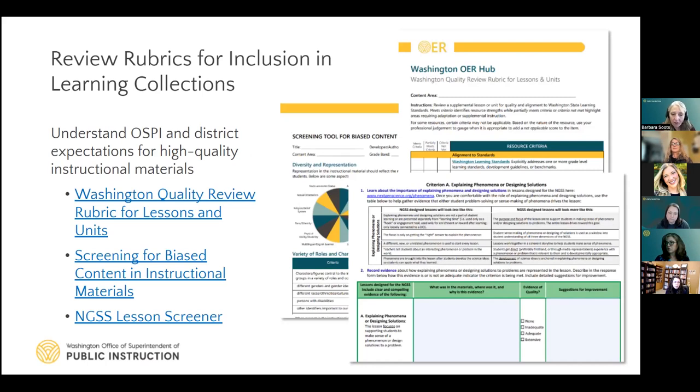We are able to contract with expert educators around the state to then do a deeper dive into the materials that our grantees create. And we use a couple of different rubrics for that. The first is our quality review rubric for lessons and units. And this is an agnostic tool that is just a good review for high quality instructional materials. But in this particular case, for our ClimeTime work, we actually lean a little bit more heavily into the NGSS lesson screener because there is some very specific content-based review information that is ensuring that the materials align to the three dimensions of NGSS.